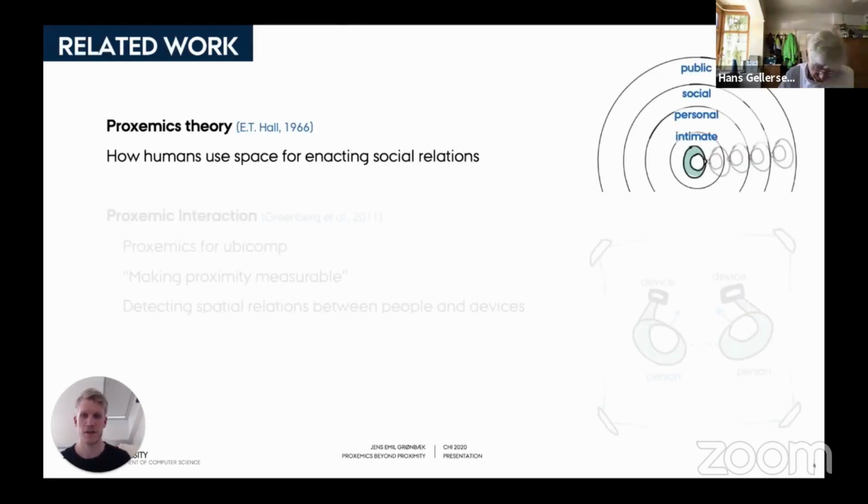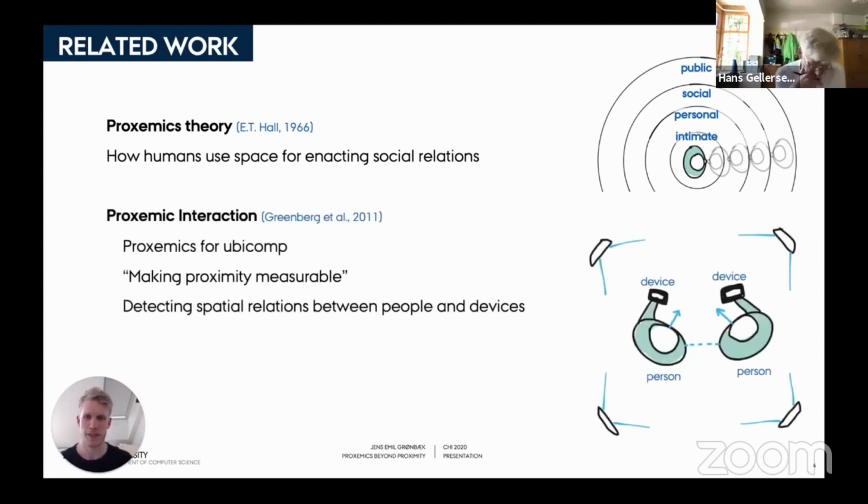As I mentioned earlier, research on cross-device interaction often draws upon Proxemics theory. The theory originates from Edward Hall, and it is the study of how people use space to enact social relations, for instance through interpersonal distance. It has inspired a framework for Ubicomp systems known as proxemic interaction that focuses on detection of spatial relations between people and devices. Generally, the approach is to enable cross-device interaction by detecting aspects of proximity, such as patterns in distance and orientation. Often the systems also rely on fixed external sensing infrastructure.